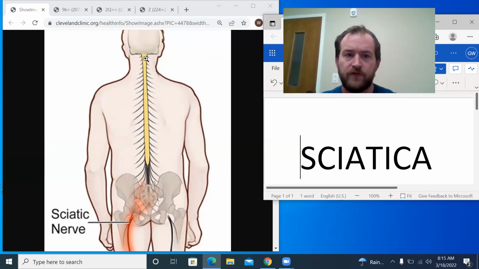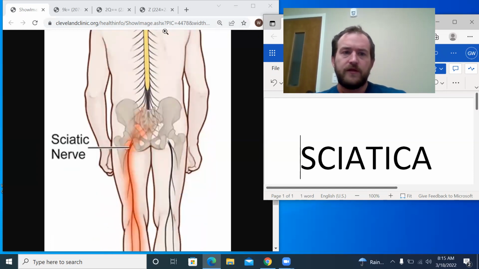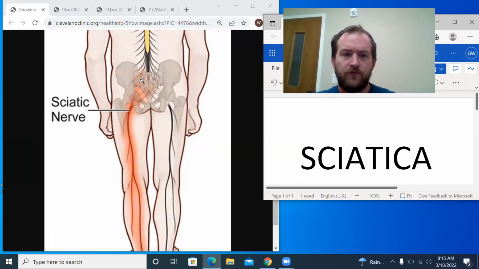This is all nervous system tissue, starting from your brain and going all the way down, supplying your muscles, your organs, everything. But down here towards the lower part of your back, there are nerves that come out from either side of your spine, and they form a little bundle in your pelvis and particularly in your buttocks region. They form a bundle called the sciatic nerve, which is a pretty thick nerve.